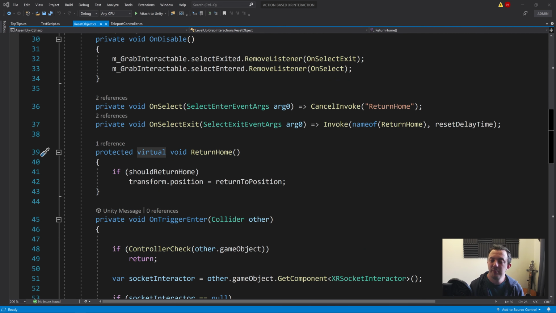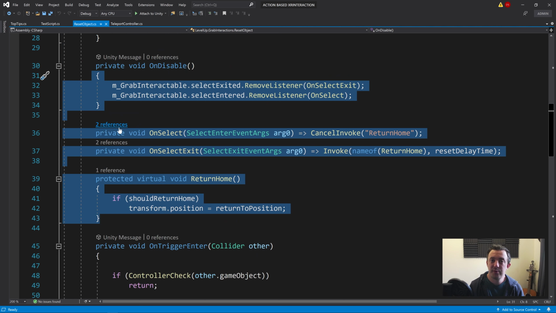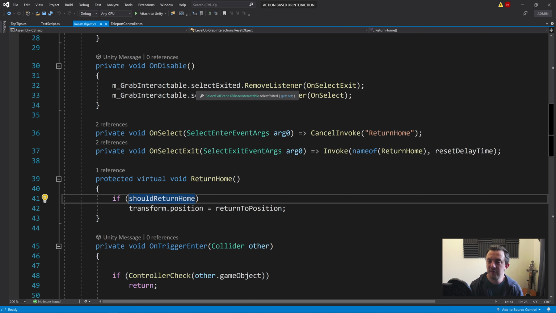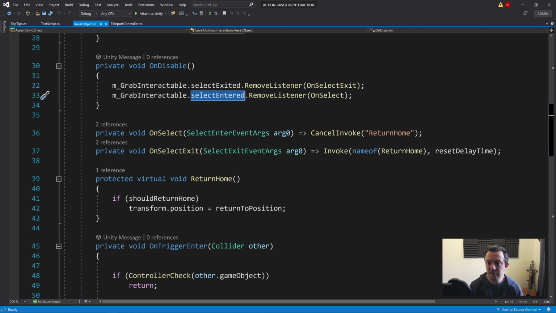Okay, and that up till that point was fairly cool, and that's where I started originally. And then when I started testing it, I was seeing a couple of issues, especially when I was letting go of the object and then picking it up straight away again, and then letting go, it would instantly go back to where it was. So I was listening for the select entered event from our grab interactable, so that if we picked up our cube, it would then cancel the invoke of our return home method, so that it wouldn't then instantly go back when we let go of our cube again.